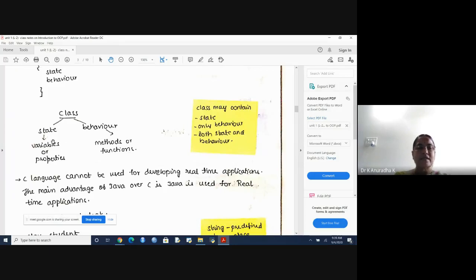In the Java language these variables are called properties, because the main purpose of Java is that using Java we can write real-time applications. So using Java we will develop real-time applications. Real-time applications I will explain later. That's why in a Java class, the state part consists of properties. Properties are nothing but variables only.